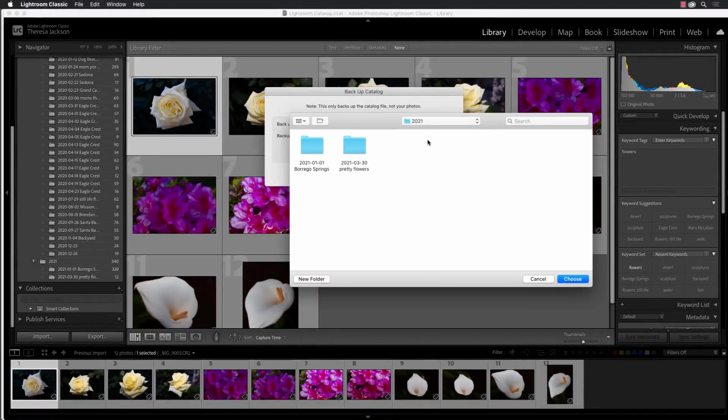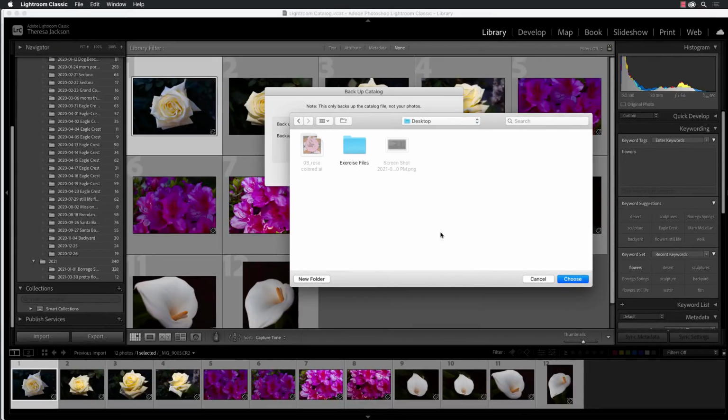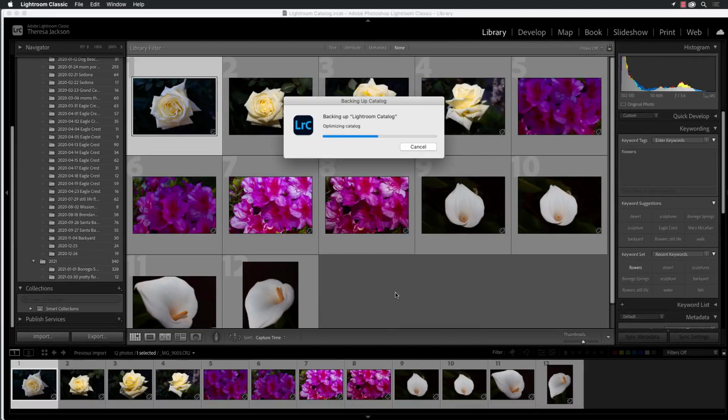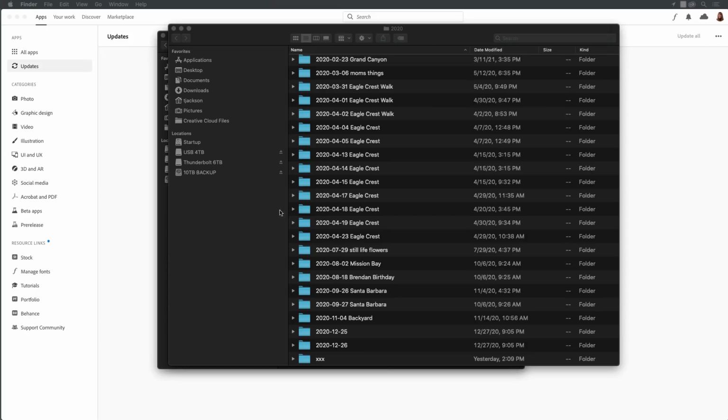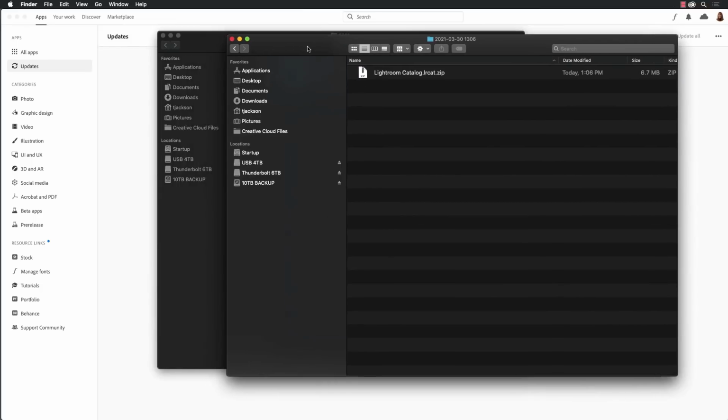In this case, just for demonstration purposes, I think I'll just pick my desktop so that I can quickly show you that it's there and how to work with it. So I'll choose the desktop. I'll say backup. It's going to run the optimization and it's going to quit out of it. And now we'll go to the backup and we'll find a dated folder. This dated folder is where the backup is, and Lightroom is now automatically zipping them up because they can be very large. When you have tens of thousands of images with lots of previews, the catalog can be big.